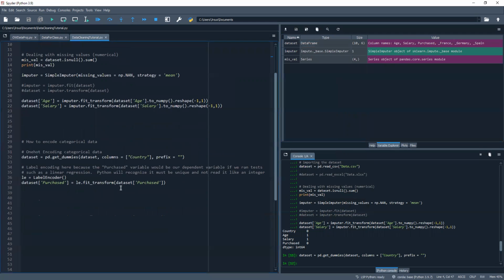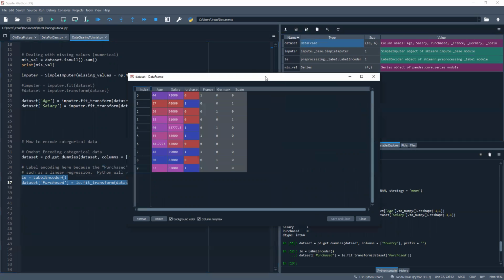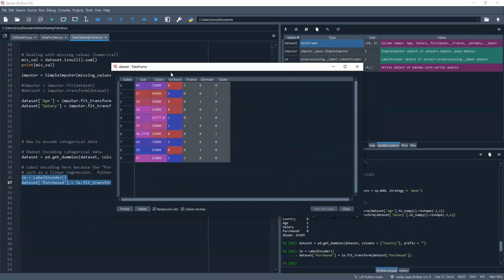Okay. So go back, we make our label encoder, and then use this bit of code here, putting in the name of our column, which we want to use, which is purchased. That's what we're encoding. And we highlight that, F9, run it. Let's look at our data set again. And as you can see in our purchase column, we have 0s and 1s instead of no's and yeses. And just like that, we've encoded categorical variables for our data set.